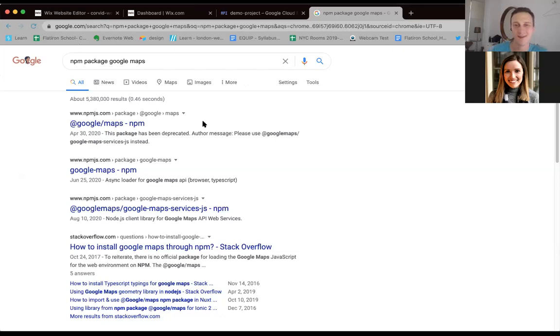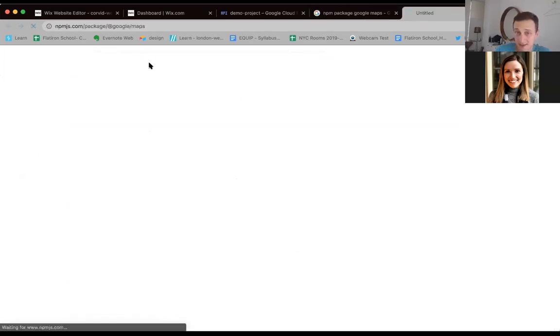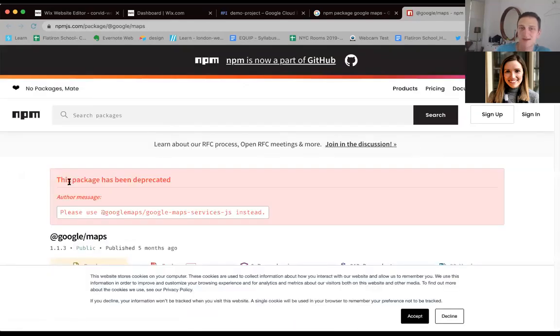So if you look, that's a little bit probably frustrating for Google. When you search NPM package Google Maps, it comes up with this one, which seems like the perfect thing. It's from Google, it's called Maps. But if you click on it, this package has been deprecated, which means don't use it anymore. Please use Google Maps / Google Maps Services JS instead. That's what we're going to use.